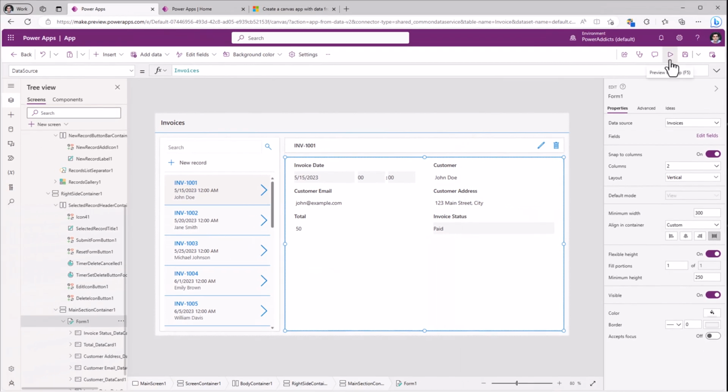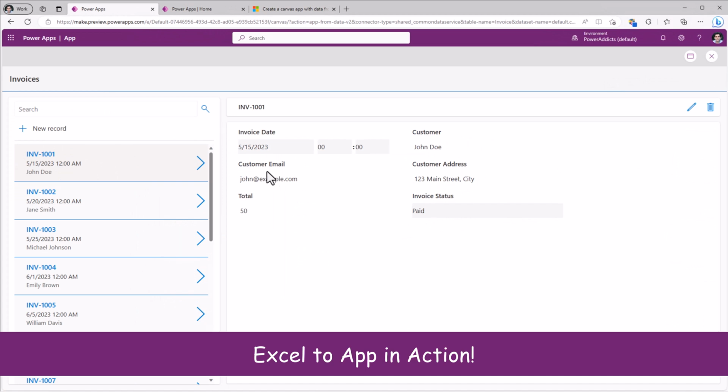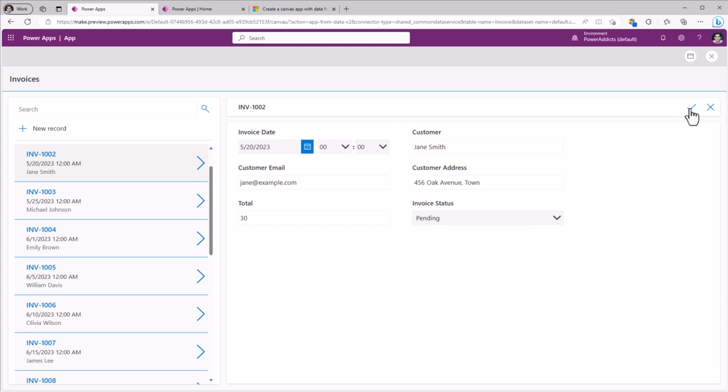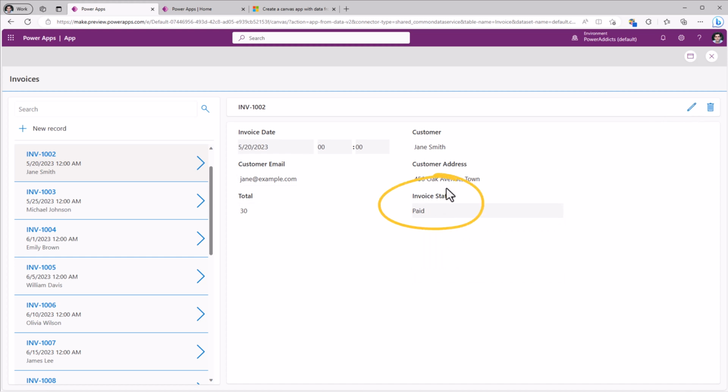Let's go ahead and preview the app. I can select an item in the gallery, and it will show the data respective to the selected item. I can edit. I'd like to change the invoice status here to paid and submit, and that will go ahead and update the status for invoice 1002.